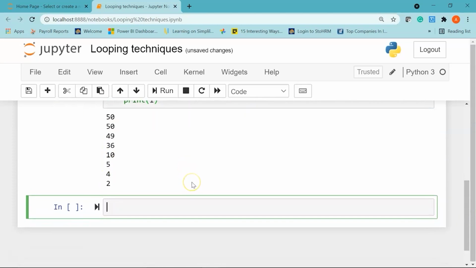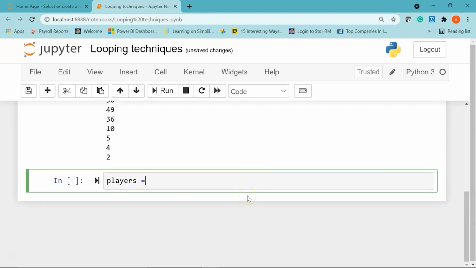Okay, so this is one of the techniques that you can use to sort the elements in a list using a for loop. Now similarly, you can also sort string elements alphabetically in a list in ascending or descending order. So for that, I'll create a variable called players. Let me just scroll down. Then I'll create a list which will have the names of football players. Let's say we have Messi. Then let's say we have Ronaldo. Then we have Salah. And then we have, let's say, Harry.